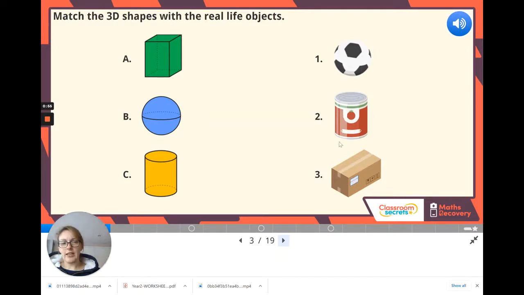Then have a look at number 2. So that's a can of soup. So you might have one of these in your cupboards at home. Have a look at the shape. Does it look the same as shape A, B or C? And the last real life object we have is a box. So you might get one of these from the postman. We've got some at school as well. So does that look like A, B or C? Have a little think and then we'll have a look at the answers.